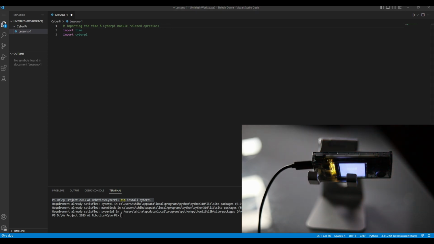Okay, next what I'm going to do here is, hold on, let me install the operations. Next, I'm going to do the LED count. You know what? I'm going to delete this. I'm going to show you. I'm going to change the light because this is already configured. I'm going to do something here: cyberpi.led.on. I'm going to change this to green.